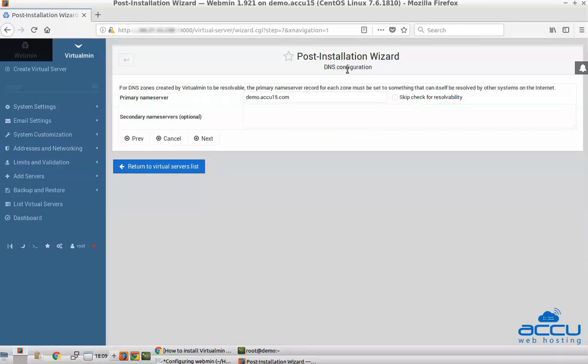On the DNS configuration screen, enter your primary and secondary nameservers which you configured in the prerequisites. If you haven't set these up, check the skip check for resolvability box to avoid an error message and proceed. Here we have entered ns1.acu15.com in the primary nameserver field and ns2.acu15.com in the secondary nameserver field as an example. Press Next to continue.